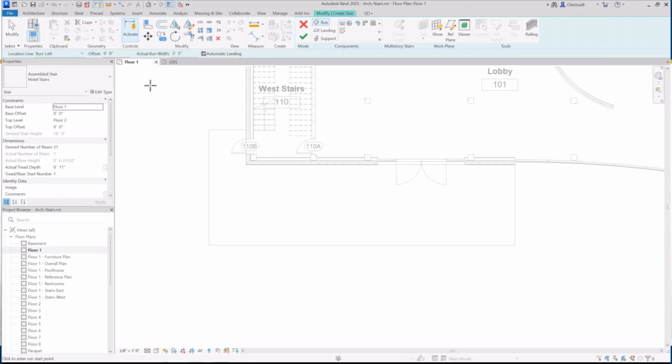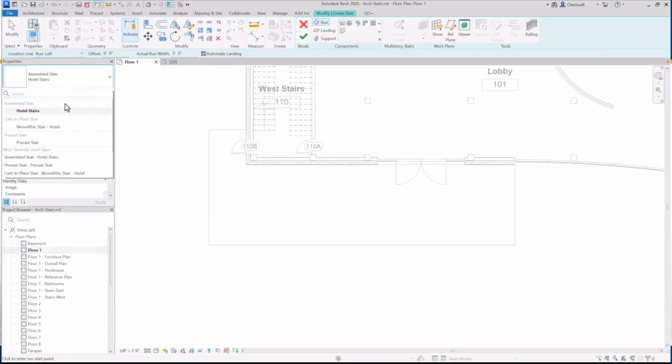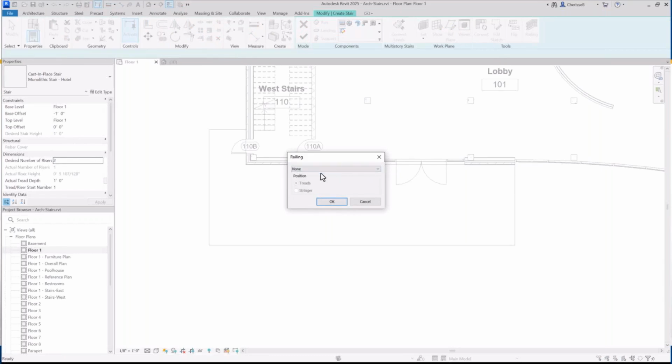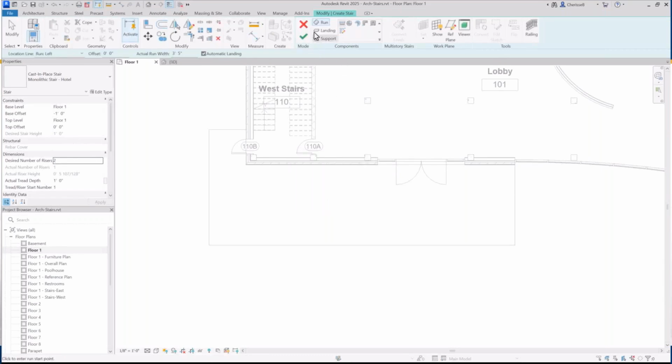So in the stair command, I want to make sure all my settings are correct. I don't want to use the stairs that I just used on the inside, so I'm going to switch it to the cast in place stairs. And then I want to set that base offset. I want the top level not to go all the way up to the second level. I need it to be at floor 1. And then I'm going to leave the desired number of risers at 2. So again, making sure I have no railings, and then starting by selecting run and then sketch.